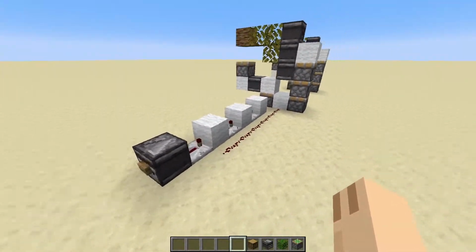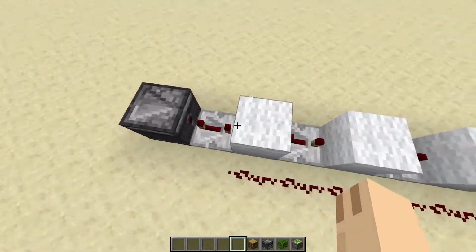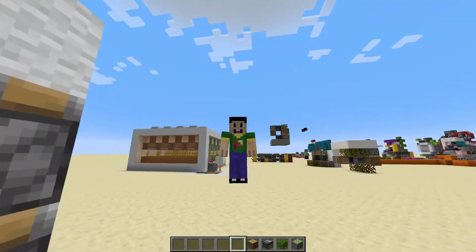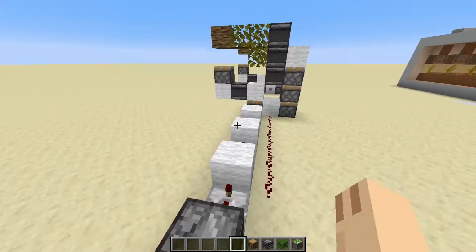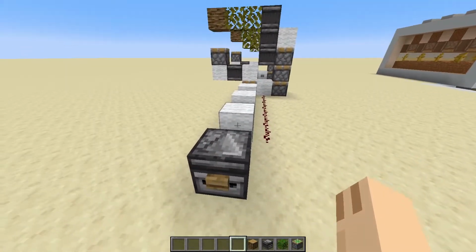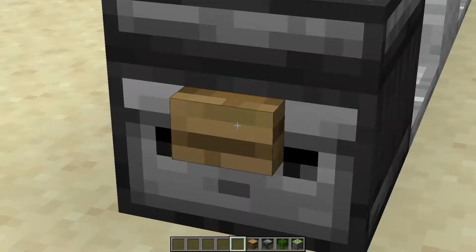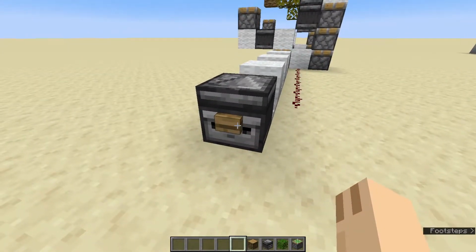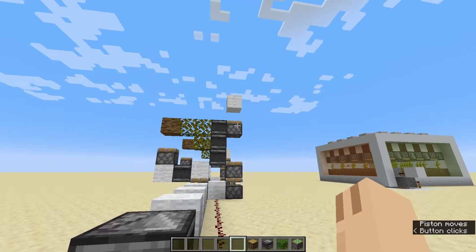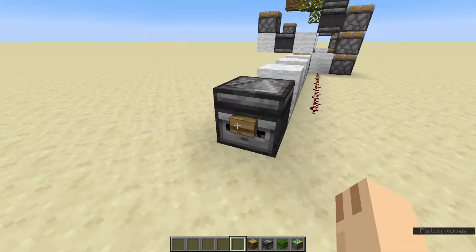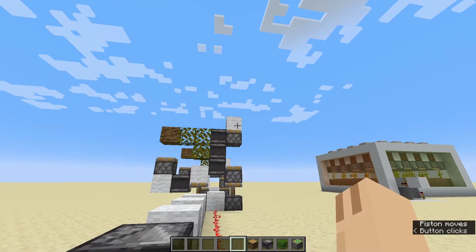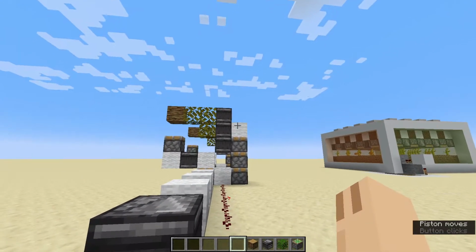Now I have actually also done a little bit more research, and that is that these 9 tick pulses should be at least 5 ticks apart, which means that there should be a gap of 14 ticks between both of these pulses going through. So that means you can use a wooden button for this, and if I press this wooden button, you can see that that's our extension all fully done. And then after that, press the button again and you have the full retraction.